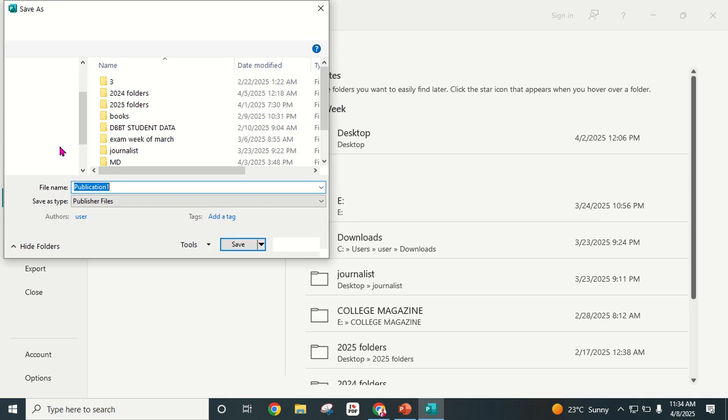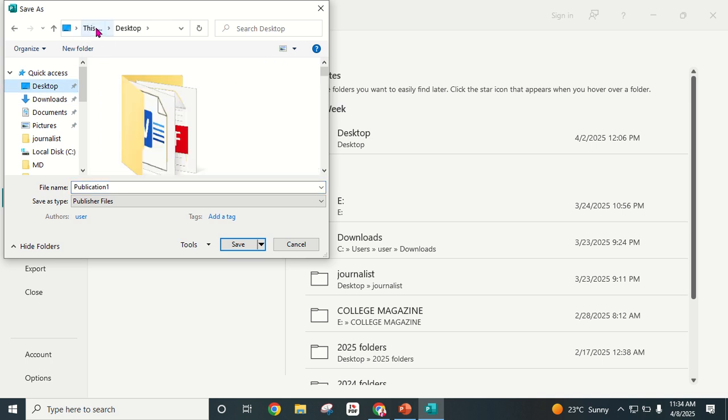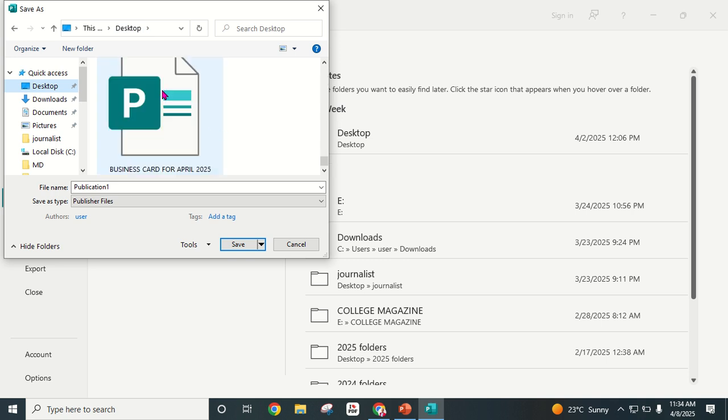What is the destination I want to save at? I'll scroll and say desktop. So you can see the pathway is this personal computer, desktop. I don't have a specific folder, so I won't select any folder here. File name is bakery flyer, made with Publisher.